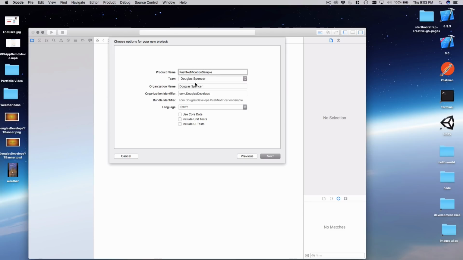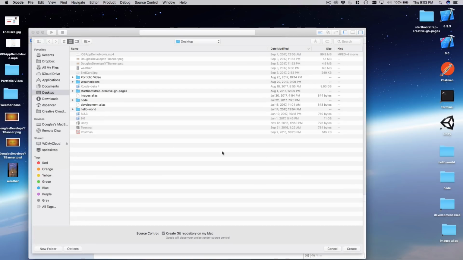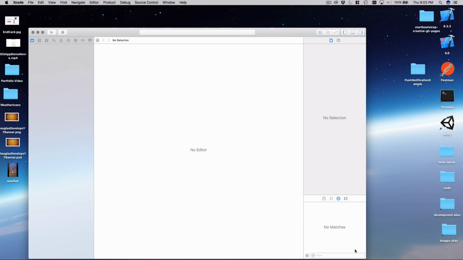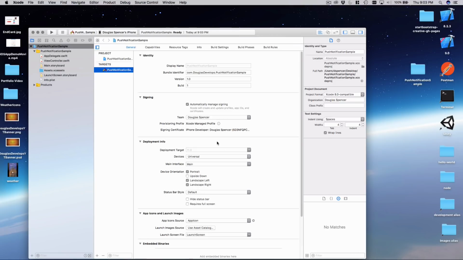And everything else here is fine. These are obviously my values, but you can use whatever you want. Language is Swift. You're more than welcome to write this in Objective-C, but I'm going to write this sample in Swift. And I'm not going to use core data or any of the unit tests or UI tests. I'm going to click next. I'm just going to leave this on my desktop. So I'm going to click create. And that creates our project.